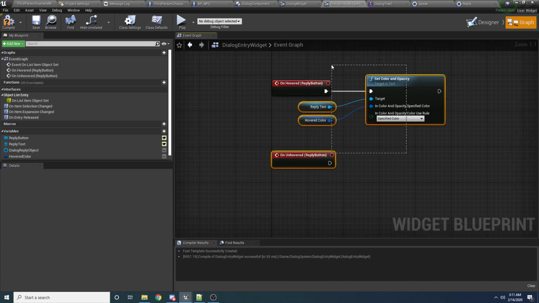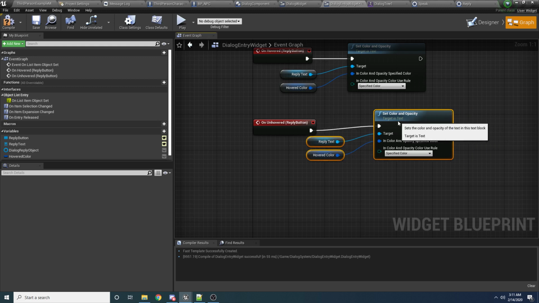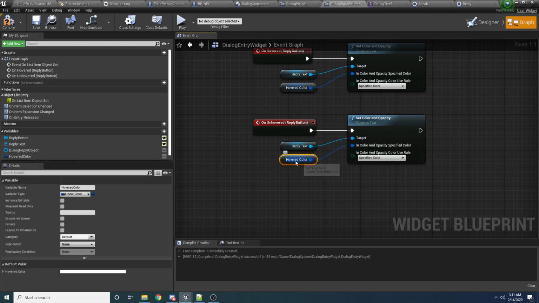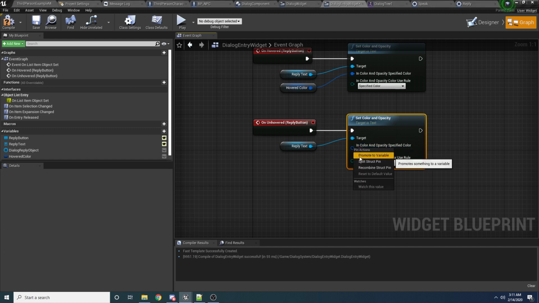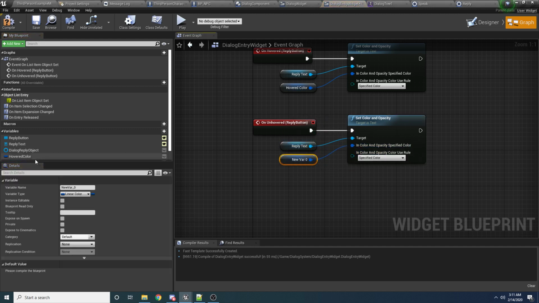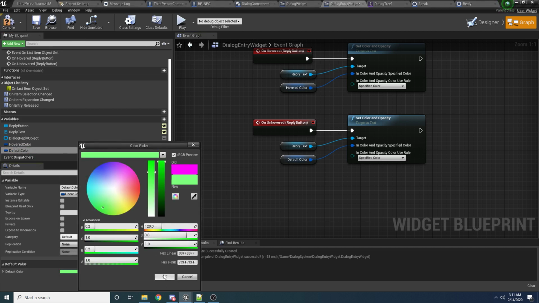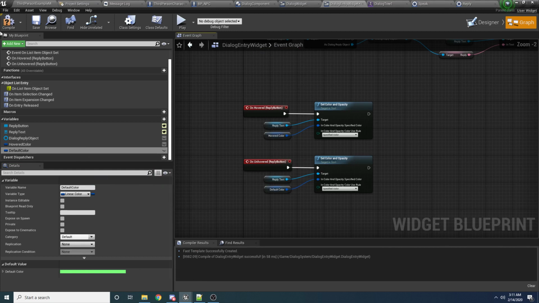And we want to do the same thing. So copy this. We want to do the same thing for unhovered, but we want to set it back to our unhovered color. So I'm going to make another variable. Call it default color maybe. And this one I'm just going to compile and set it to that green color, like so.